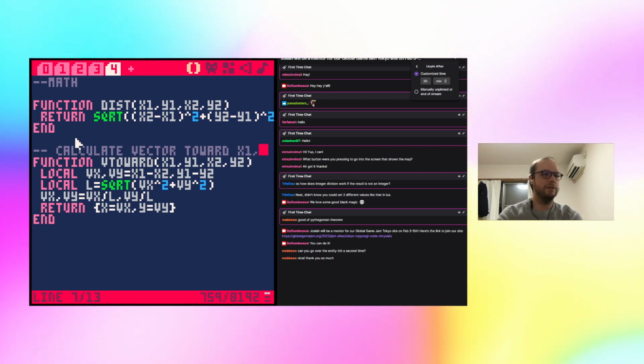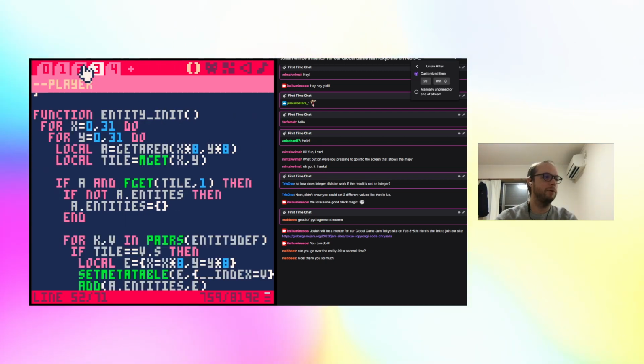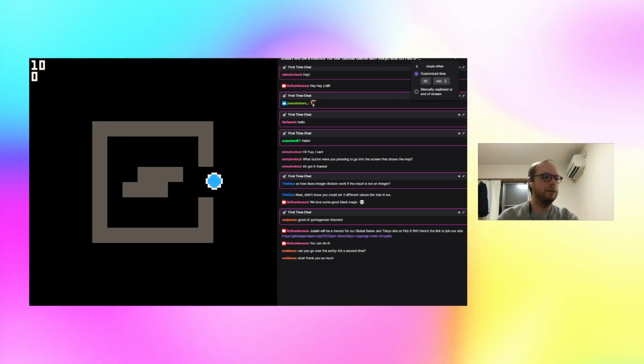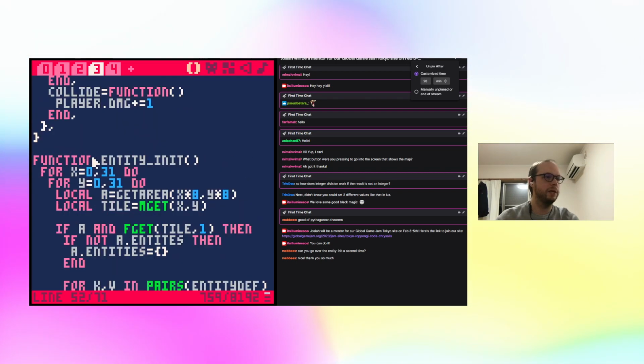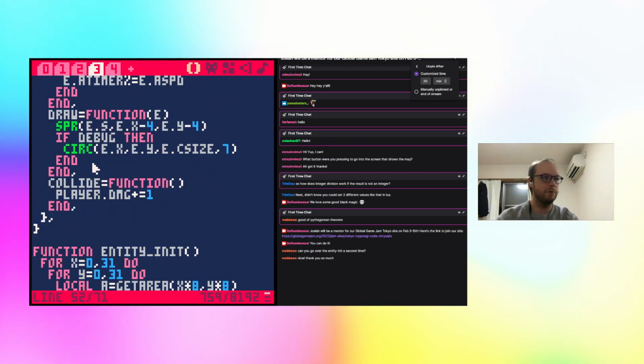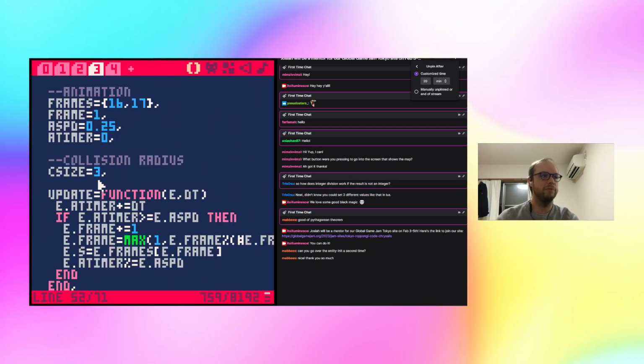We're going to use that for something else now. So it's one thing to walk around and bump into enemies and take damage and everything, but we need the enemies to move because they don't move right now. So we're going to make the bats move.